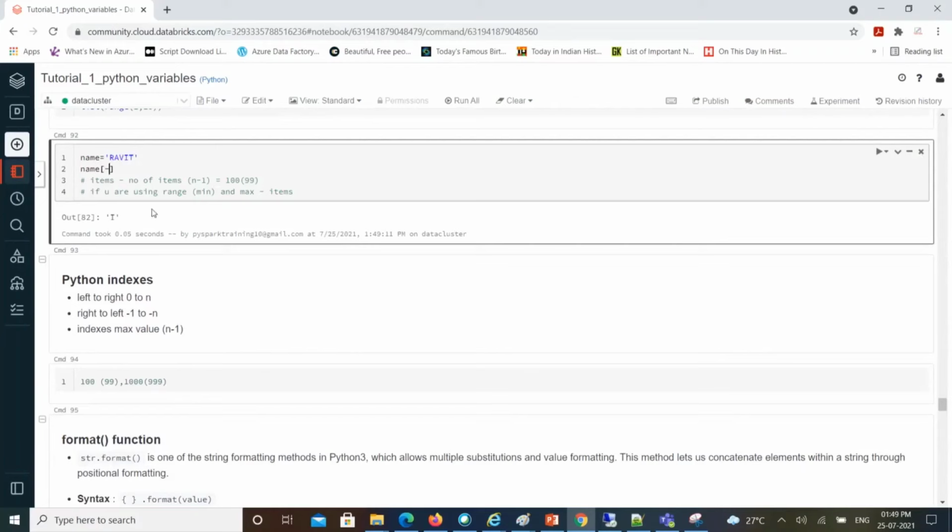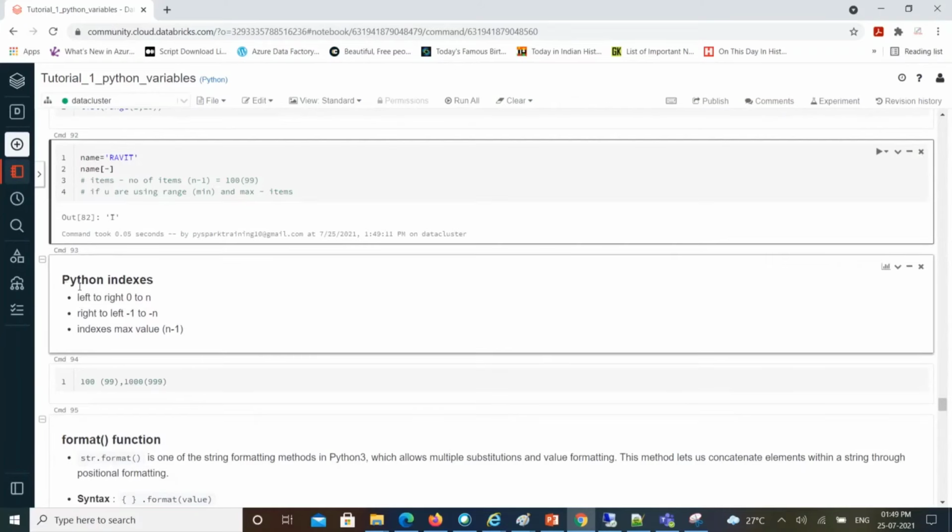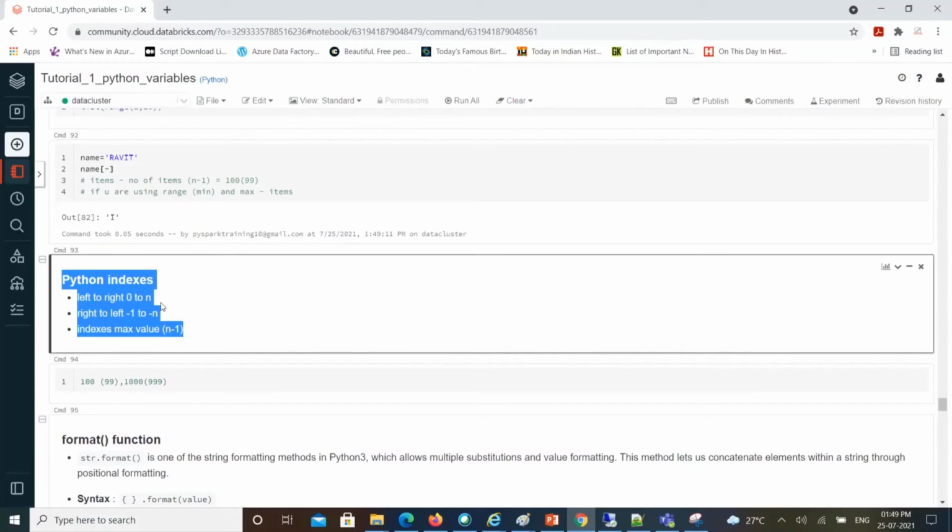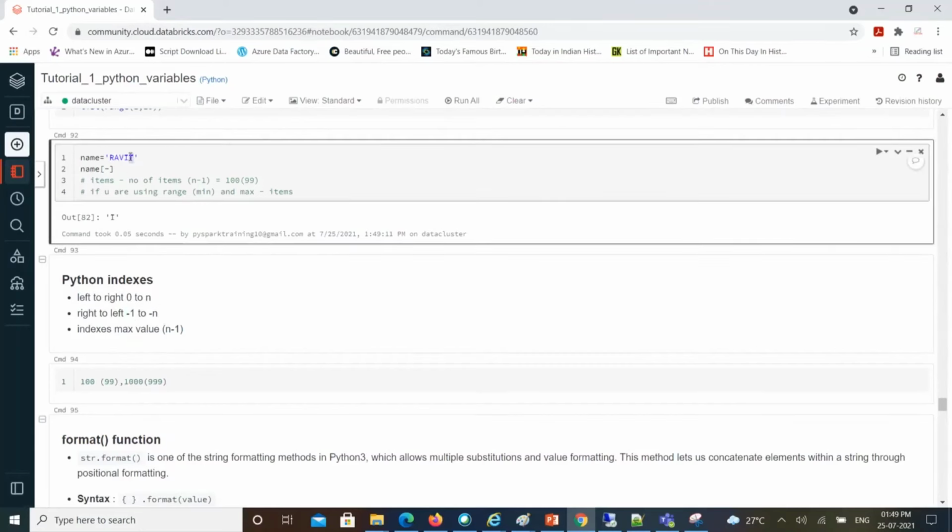So this is called indexes in Python. We will see more examples in collections and data structures, where we will use this indexes concept to retrieve values. Positive indexes, always remember, are 0 to n, left to right. Negative indexes are from right to left, minus 1 to n. Minus 1 means t, then minus 2, minus 3, minus 4 from right to left. Left to right is 0, 1, 2, 3. So here, how many are there? 3, 4, 5. Five items means the maximum index is 4. Index 4 means t.